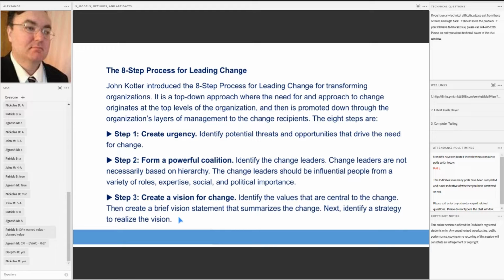Step 3, create a vision for change. Identify the values that are central to the change. Then create a brief vision statement that summarizes the change. Next, identify a strategy to realize the vision.